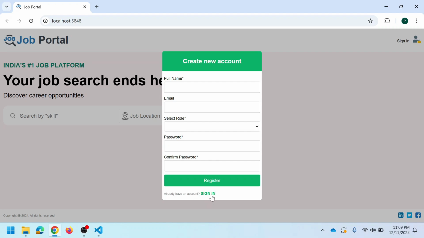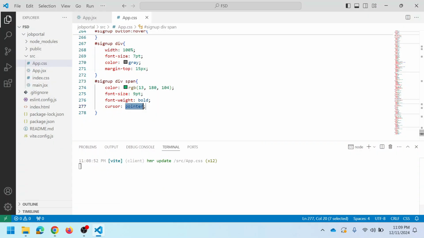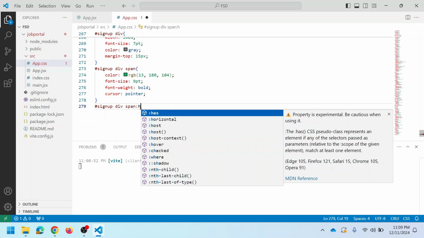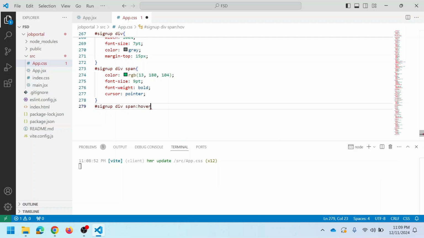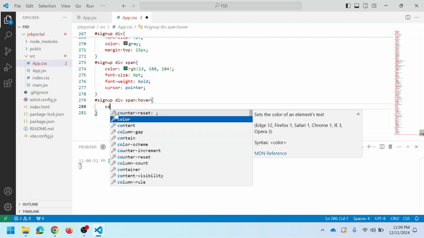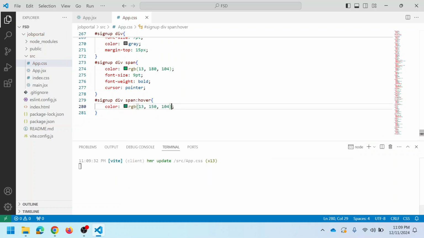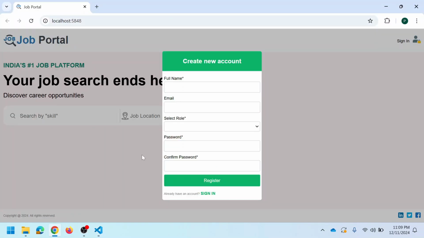If the user moves the cursor on the span, I want to change the text color, so a hover property needs to be added. Start with the parent element, sign up. Inside there is an element div, and inside the div there is a span. For that we need to set hover style. Inside hover I just change the color by using the RGB value 13, 150, 104. Then save changes and go to the front end. If I move the cursor on the span, the foreground color has changed.